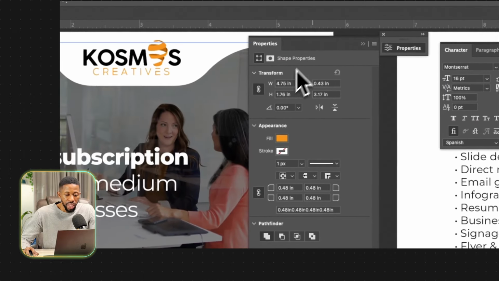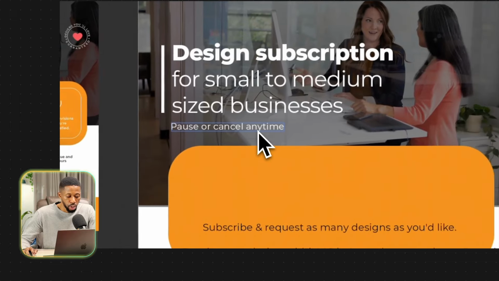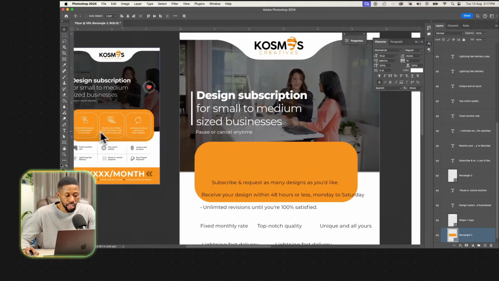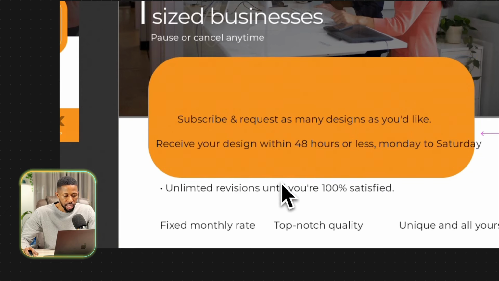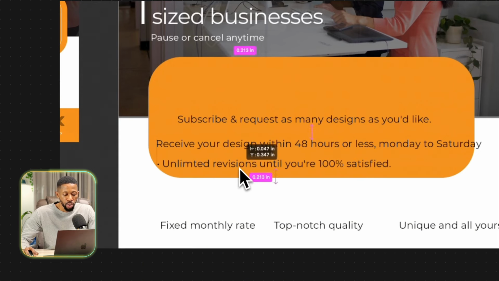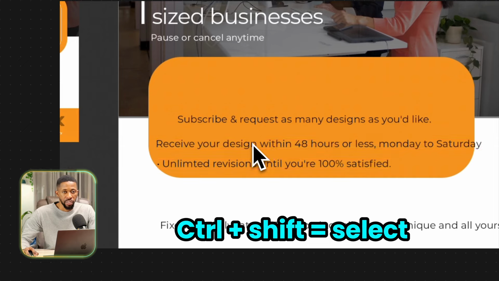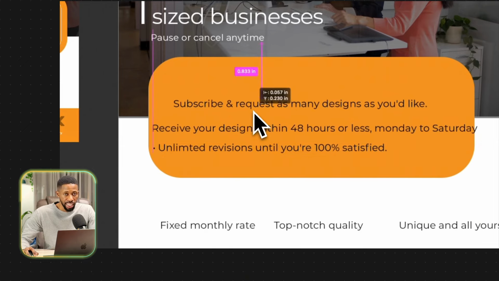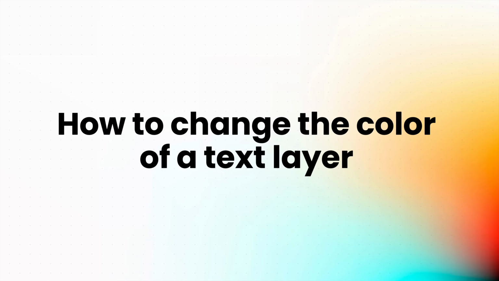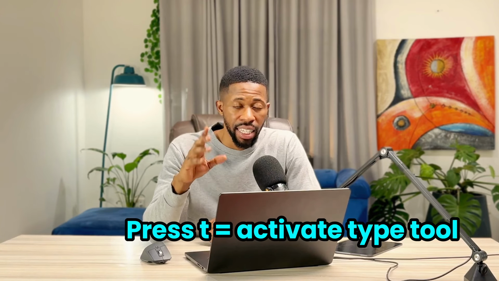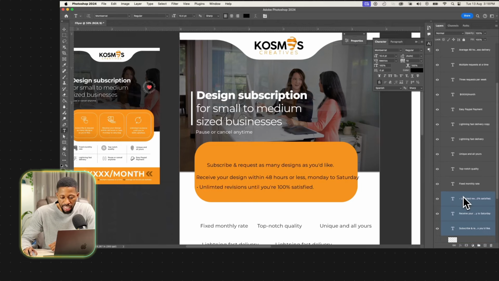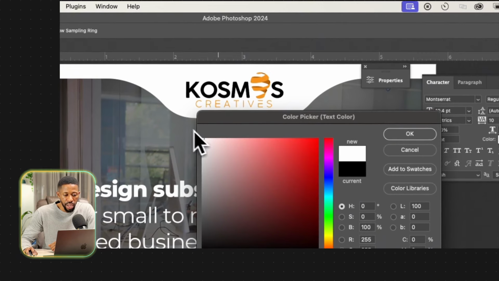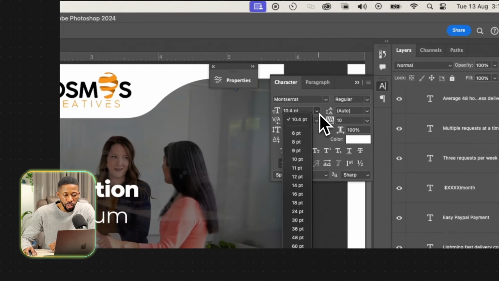Okay. So with this done, I want us to focus on adding this text, subscribe, and request as many designs as possible. So let's format this text. So now I'm holding the Control key, clicking on it, and this text, they are all going to be here. I'm going to hold the Control and the Shift key and select all these three. Press T to activate the text options bar here. Now they are all selected in the layers panel. So now that they are selected, let's change the color. Click here to change the color to white. And let's just change the font size to 7.